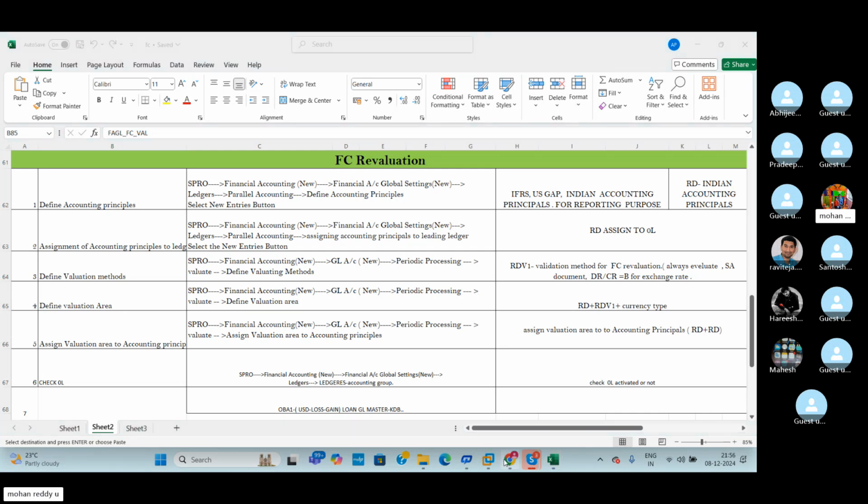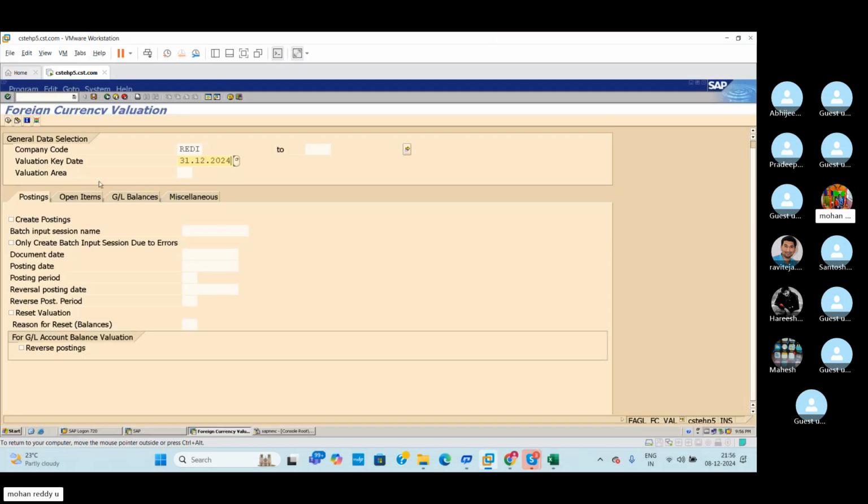So once we assign the valuation area at the time of revaluation, like my valuation area is RD something, then these are all the prerequisites for the end user before going to run the FC revaluation. Then if you click on create posting, the original posting happens.